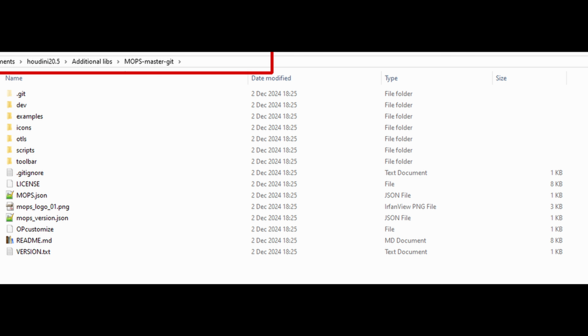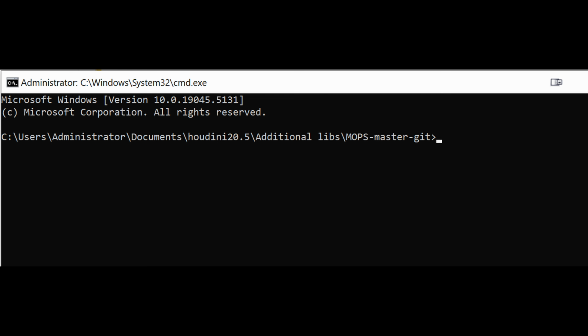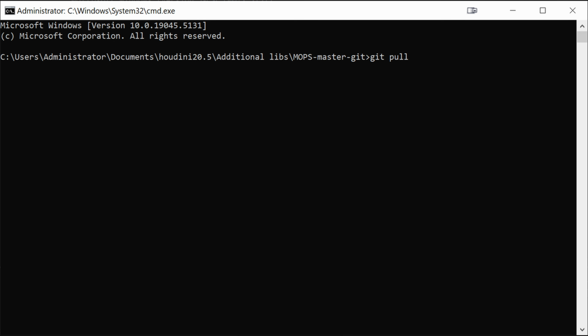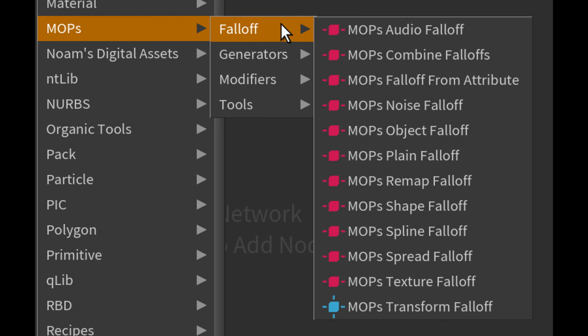Alternatively, you can go to the folder where you have the extension, then in the address path, you can write cmd, and that will open command prompt. So the file path tells you where you are currently, and all you need to do is write git pull, and that will also automatically update your files. And that's really it. Always check what kind of nodes the node pack adds to your Houdini, and then you can check it inside of the node list if they're there.